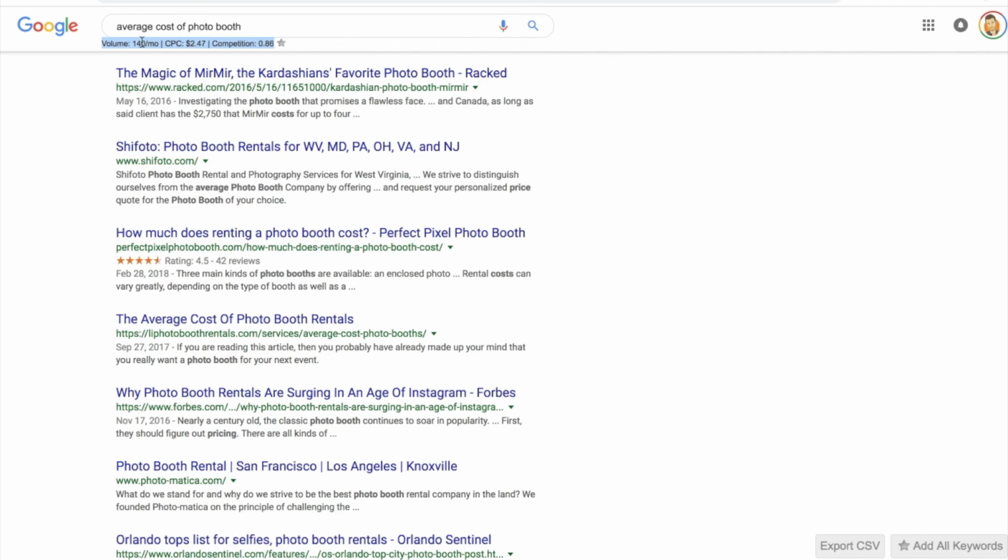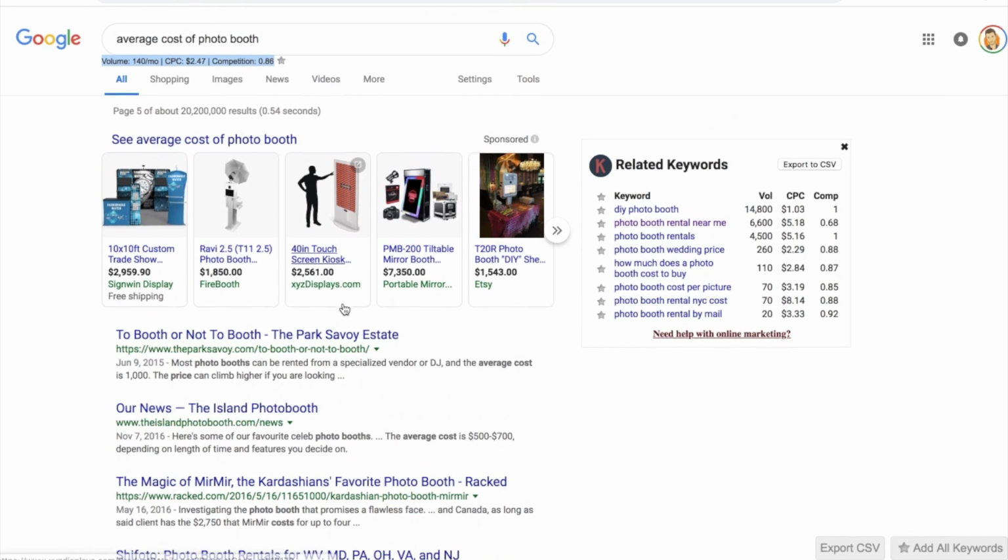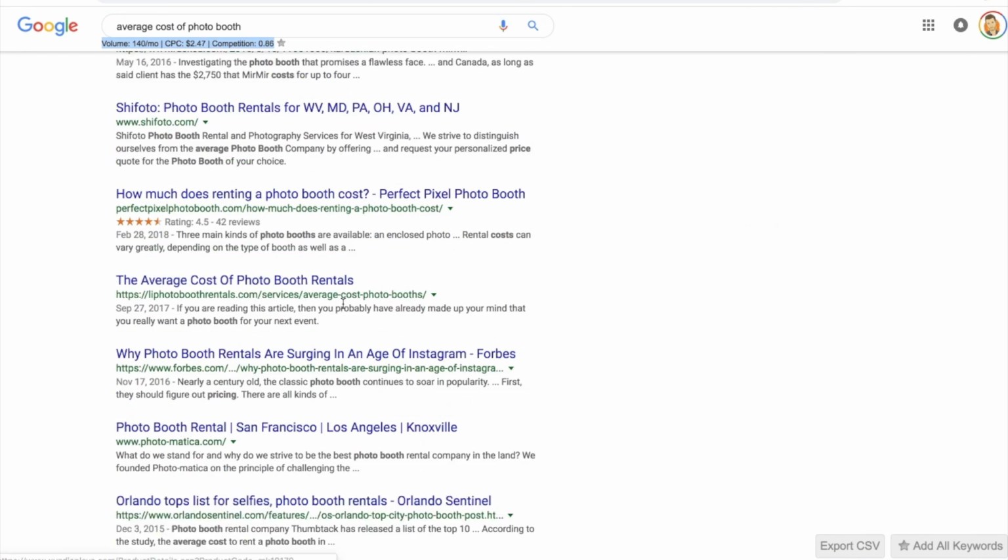So it's showing me 140 people a month type in average cost of photo booth or terms around that, right? And if you're unaware of what this is, don't worry. In my other video, how to get organic website traffic, I go over that, so just look up that site. I'll link it in the description, and that will explain how I'm looking at how much traffic is getting searched around this term. So I want to take this from page 5, I want to be on page 1 for this term and get some of that traffic.